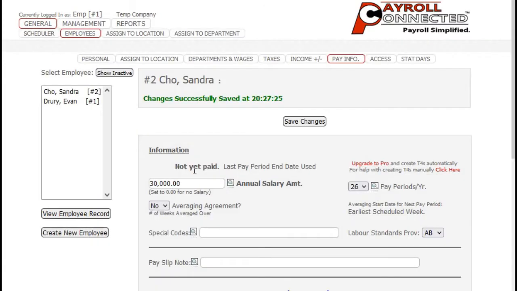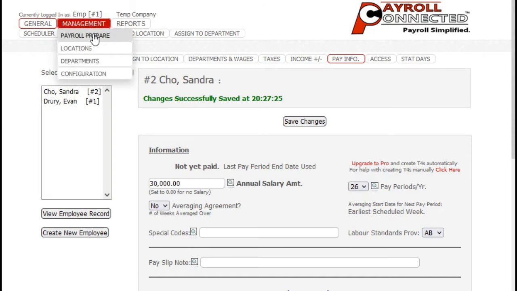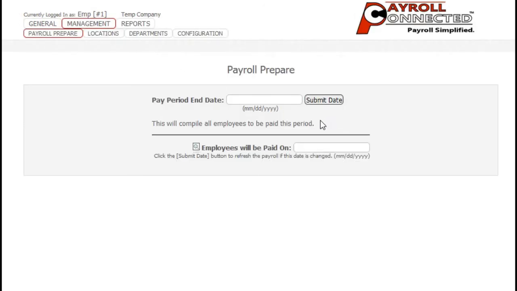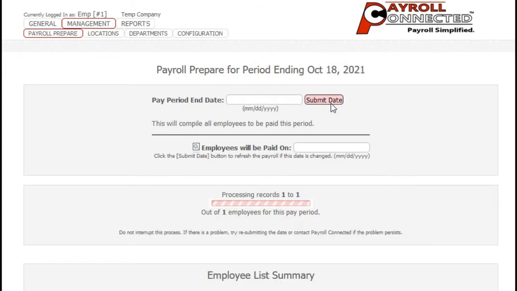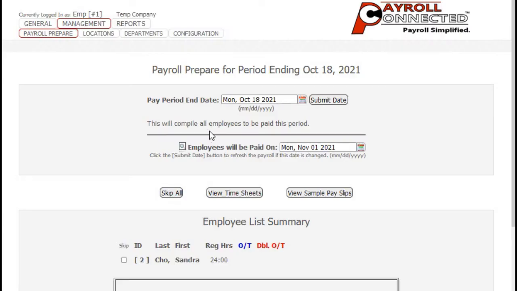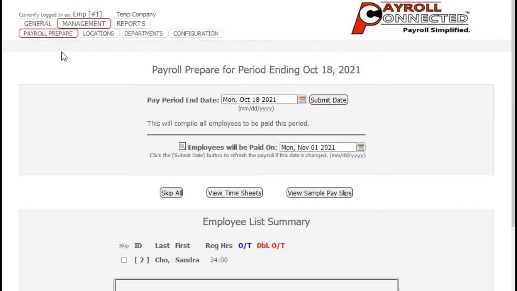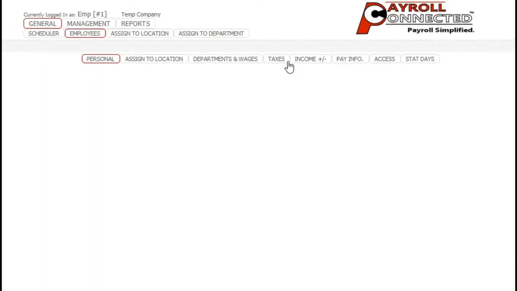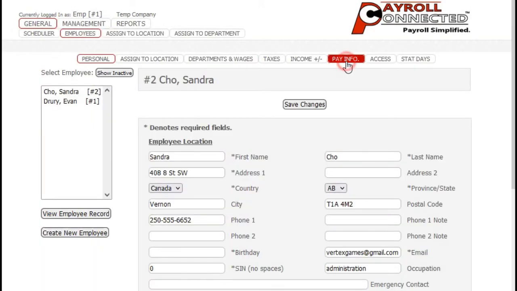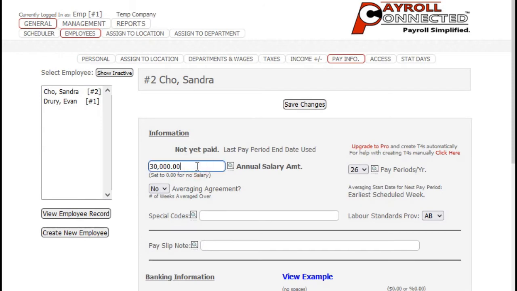And when you save that change, you can now see that by going back to the Payroll Prepare and hitting submit date on the pay period and looking at the employee's pay slip, the software will simply take whatever that salary amount is, divide it by the number of pay periods they've been assigned to arrive at their salary amount per pay period. So easy stuff on that one. Now we'll go back to General Employees and we'll reset this employee back to not being a salaried employee so we can take a look at what to do with the hourly employees.